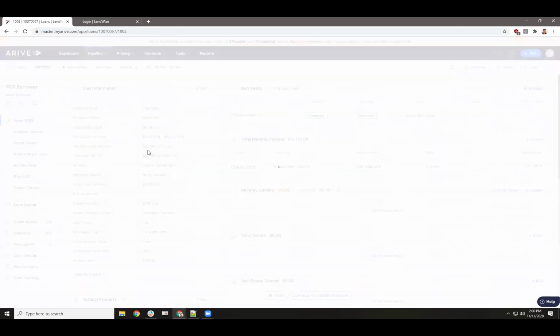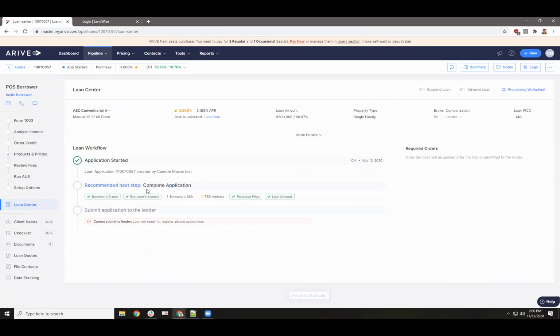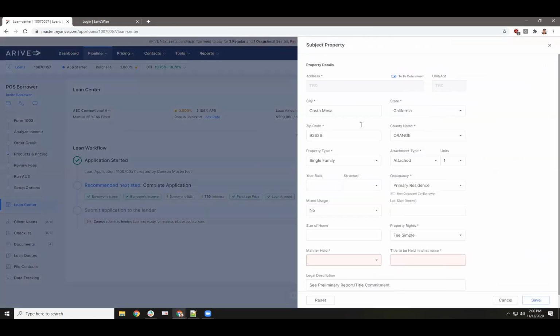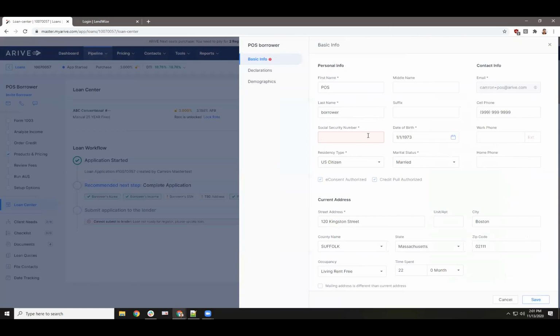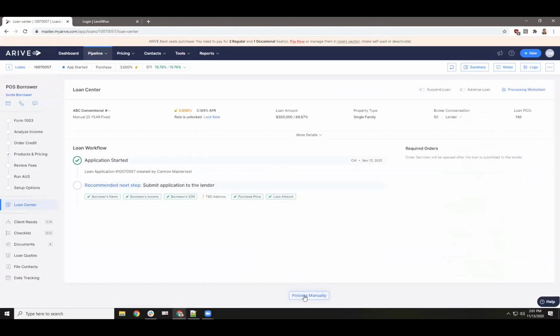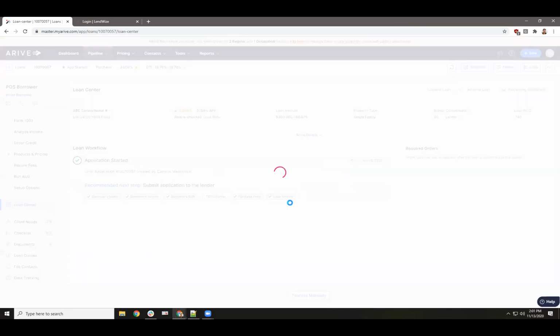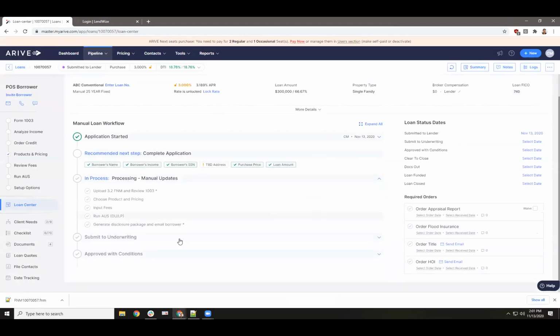One thing that we do recommend is after you're ready to go and submit that to the lender, go to Loan Center and we'll make sure that all your information is good to go. So I want to collect the borrower's social on here. Like you have a full application, that's good to go. And then now I can process the file manually. This gives me the option to download it, and then it automatically sets up the file to be in a little bit more of a prime state for you to process the rest of the way.